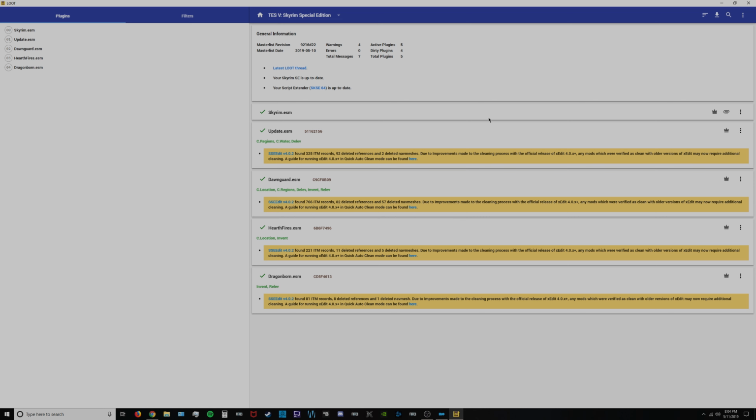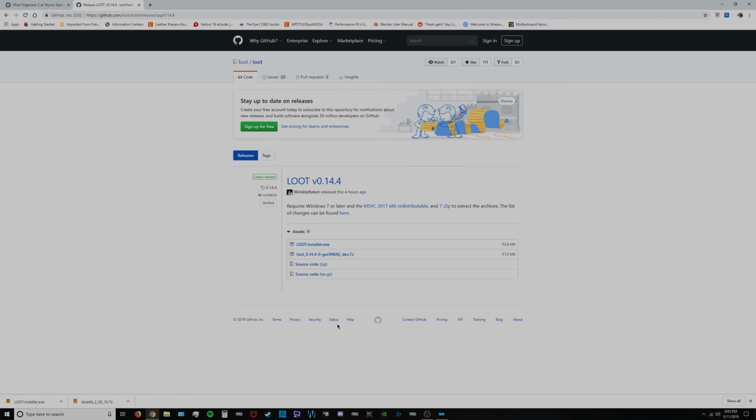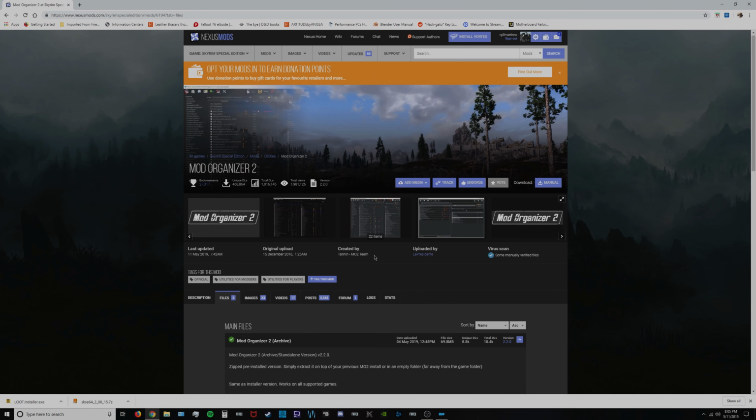Now we don't have any mods right now, so this isn't really going to do anything. And all these messages in the yellow are because I've already modded Special Edition. I just nuked the whole thing to start over again, so that way I can teach you guys how to do it. So we're going to go ahead and close out of LOOT, because we don't need to worry about that right now.